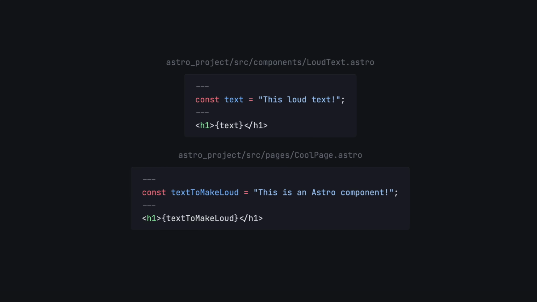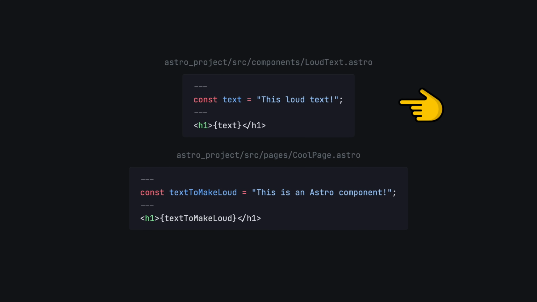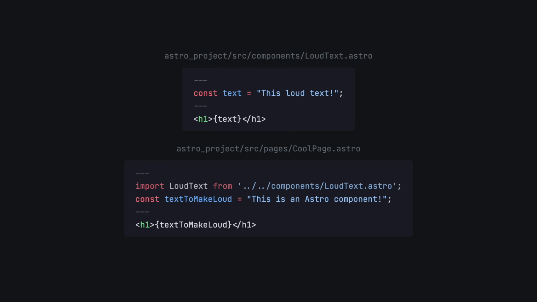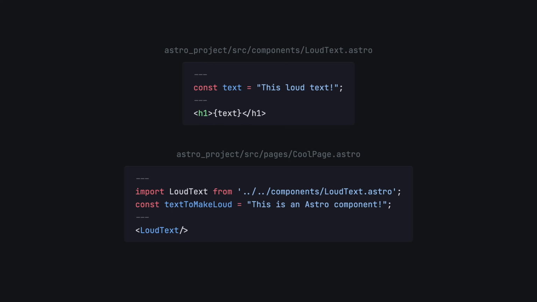Components can also be reusable. Let's put a component inside another component. We can make a loud text component that has an H1 tag with some text in it. In another component called CoolPage, we can import loud text and use it as part of the CoolPage template. We can also have the loud text component accept properties from components that consume it. To do that, we can use the astro.props object. The names of the variables we assign it to will become the properties that the loud text component accepts. So now the consuming component dictates the text that the loud text component shows.